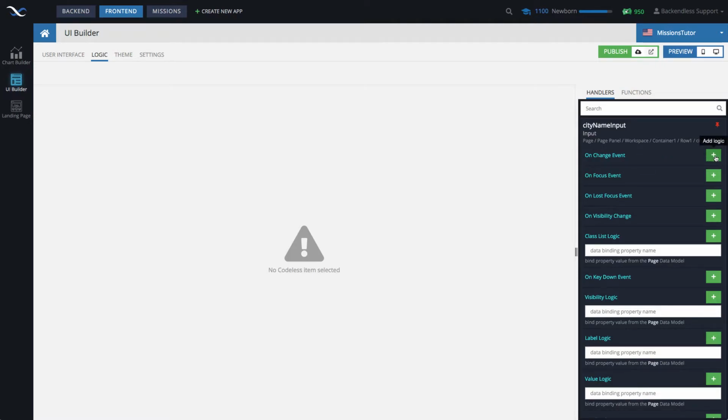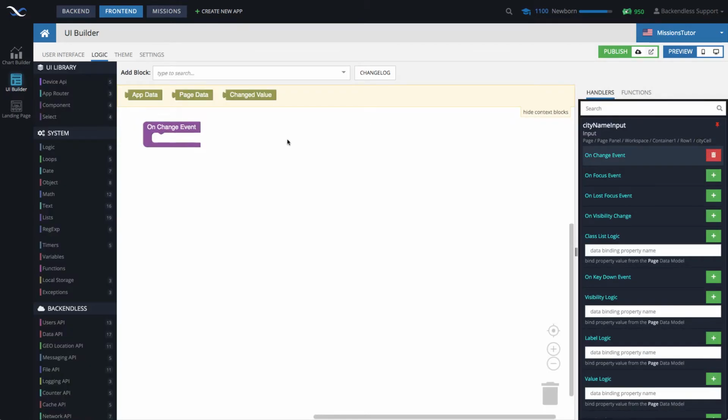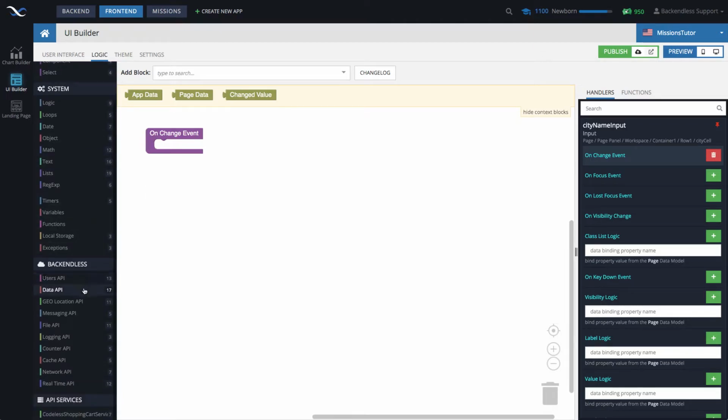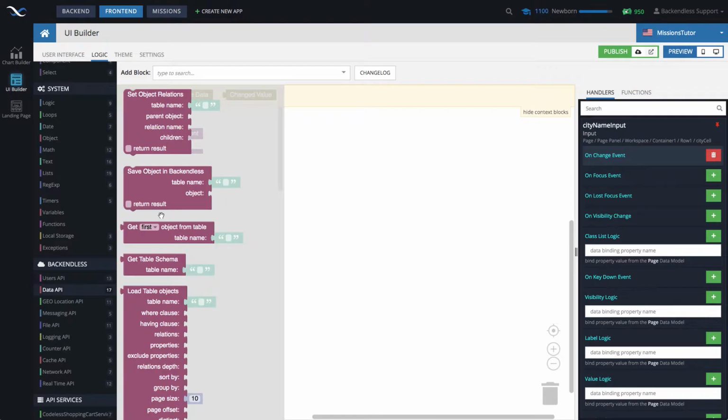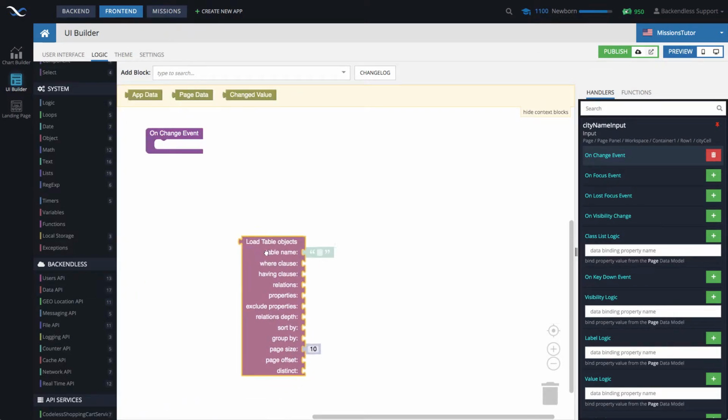Click the green button to add logic, and notice that in the context you have the changed value. So this is what's in that text field right now. We will use that in our database query, which we will be creating momentarily. So go into the data API under backendless, and in here you will find this load table objects.